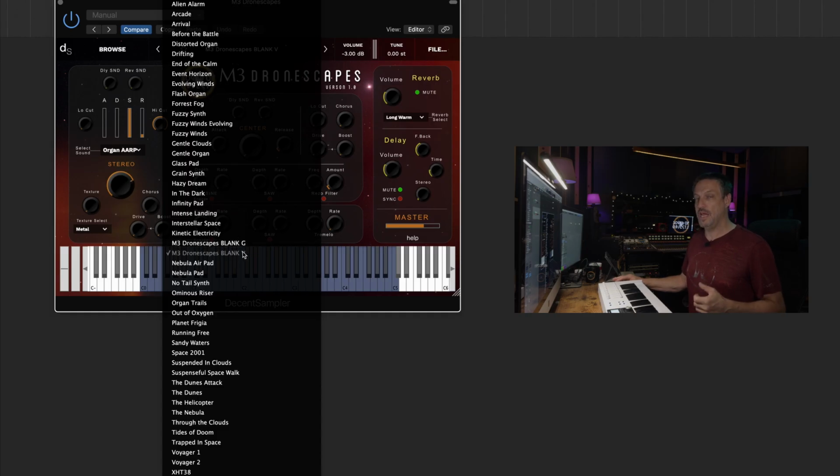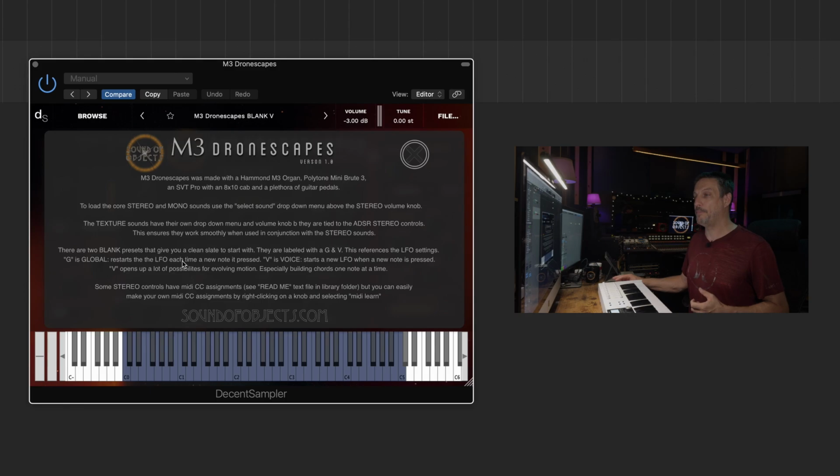And the G and the V refer to how the oscillators work. So if you click the help menu down here, there's a pop-up, and right here is an explanation of how the oscillators work. G is global, which restarts the LFO each time a new note is pressed, while V is voice, which starts a new LFO each time a new note is pressed. So if you want to create some cool evolving type drones, use the V, because if you have more than one note, every time you hit a new note, it's a new LFO, so you can get things really kind of moving around each other. I like that one quite a bit, actually.